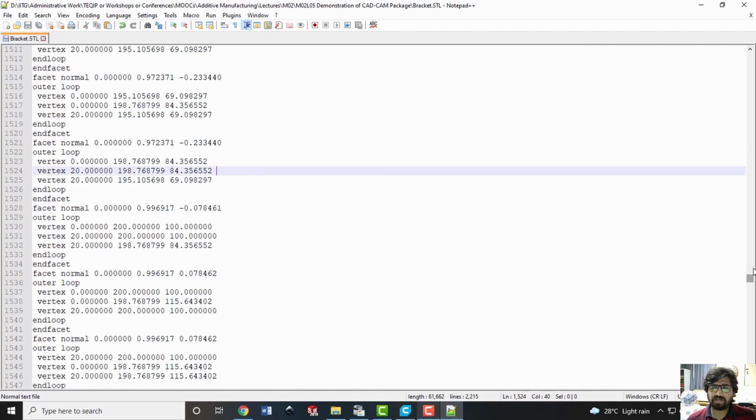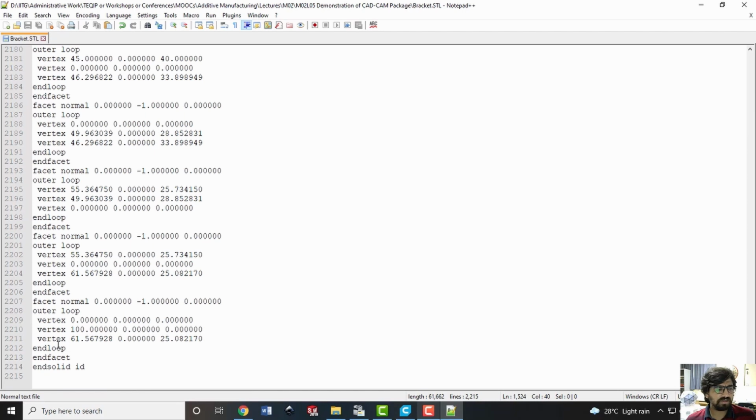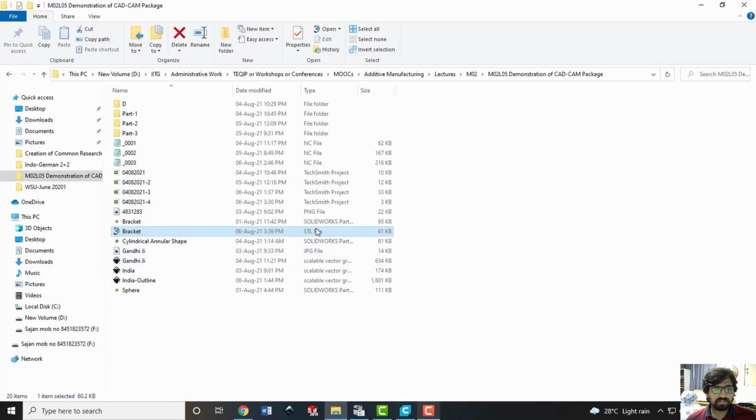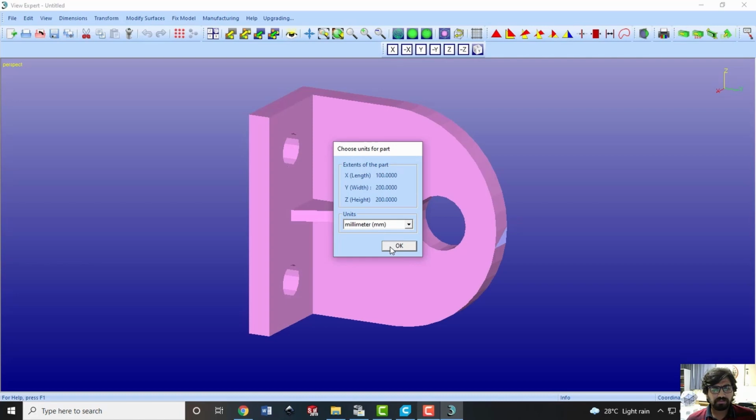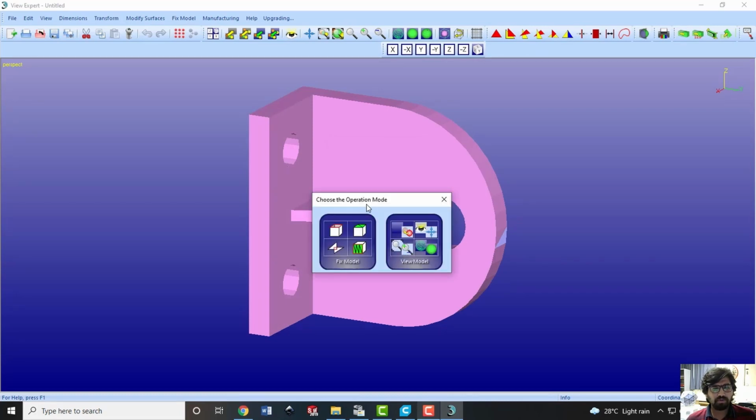After deleting these triangles, of course the lines in the file have been reduced to 2214 from 2228. Now I'll open this file again in Descartes, and I'll say okay, the dimensions are in millimeter. I don't want to fix the model right now. I'll later on use a tab available here, fix model, but not in the beginning.